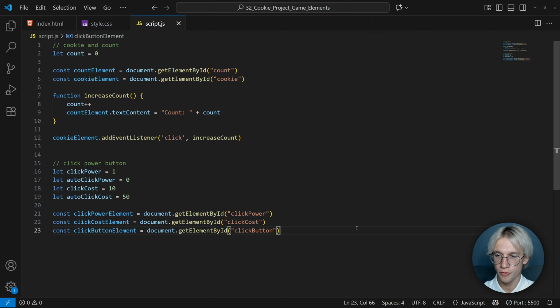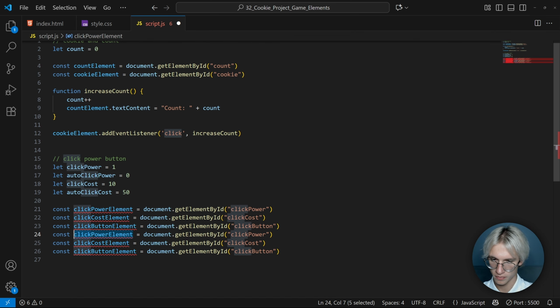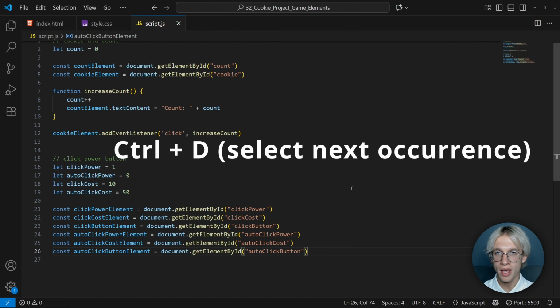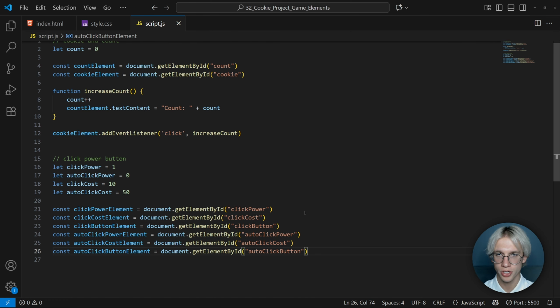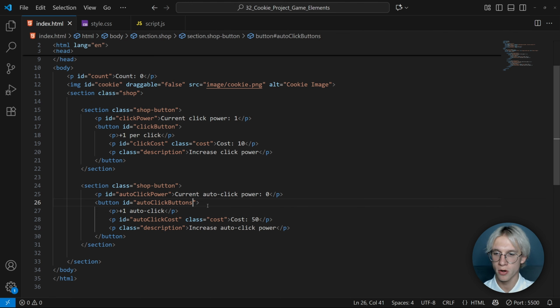I added the first 3 elements from our click power button. Be sure that the IDs that you write in the getElementById function match the IDs that you set in your HTML file. Now I added all these elements to our JavaScript file, and I found that in index.html I wrote autoclick buttons ID, but I want to change it to autoclick button. So be careful when you name your IDs.